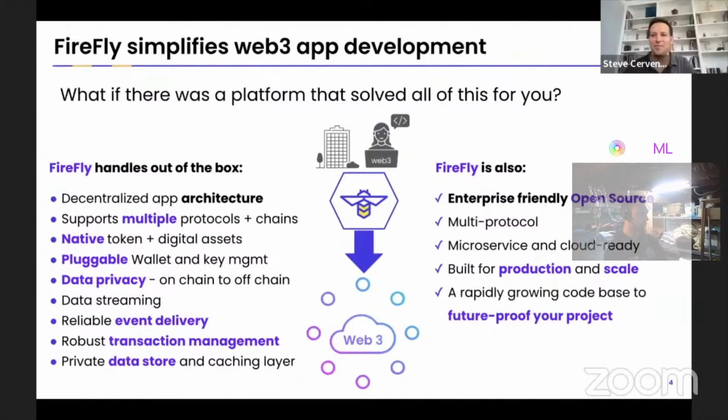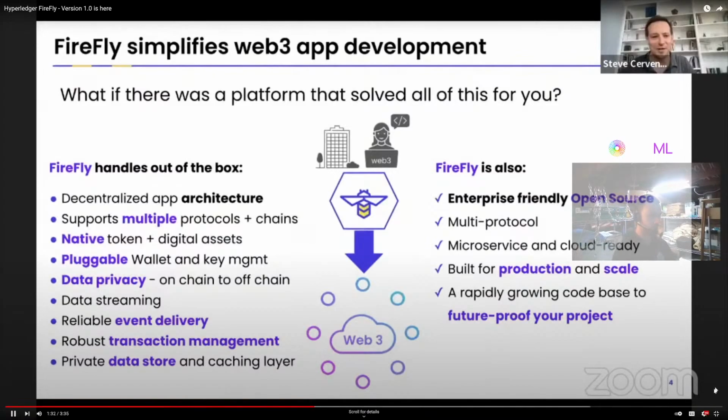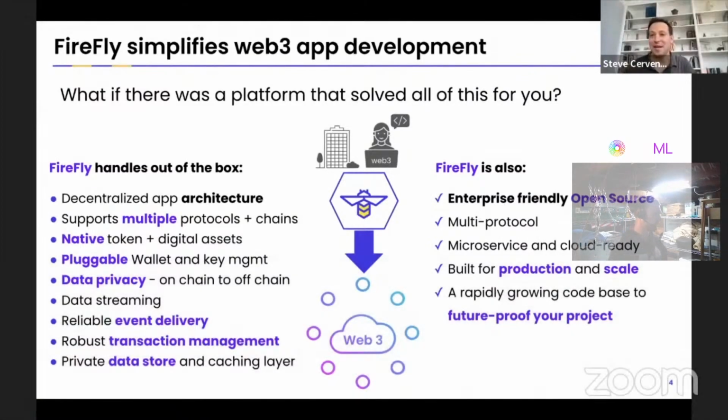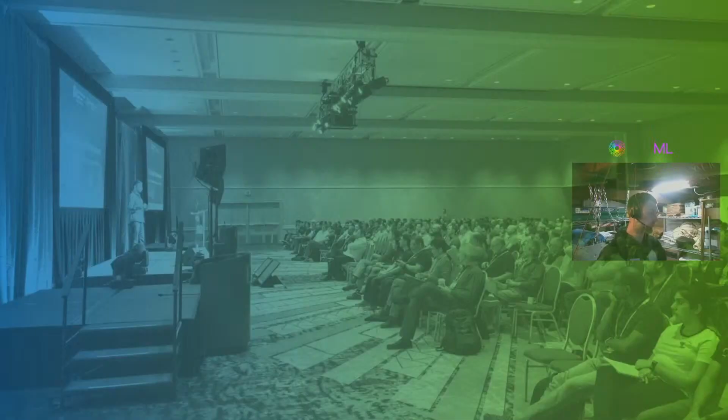It also has out of the box off-chain technologies as well. So depending on your approach to data privacy, you have options. It has a robust orchestration layer, so things like reliable event delivery, retries on transaction submission, and so on are there. And it has a rich data layer as well out of the box. So a caching layer, a place to aggregate your private data.